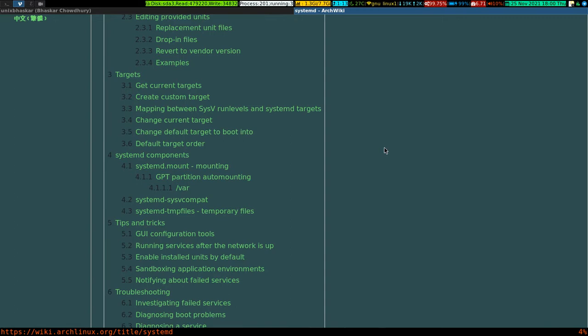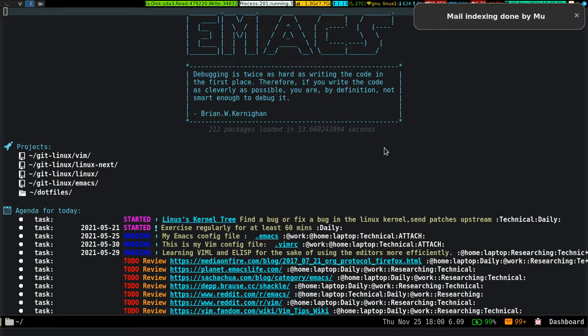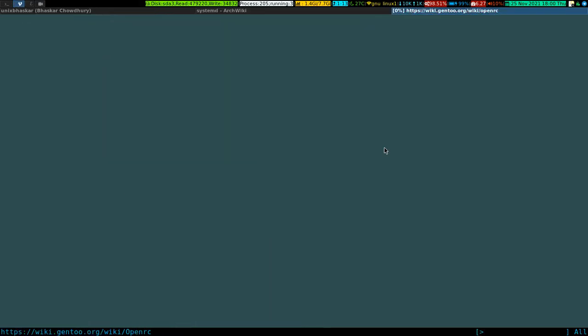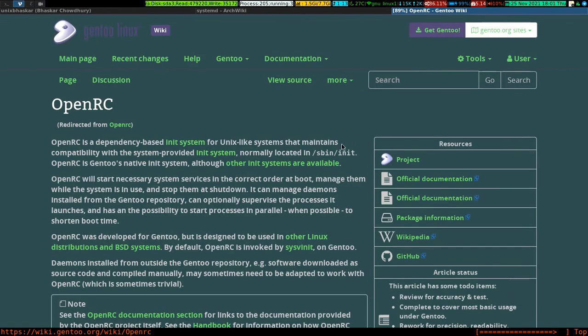Okay, now if I go back here and go to the Gentoo wiki and I'm looking for bash, or I don't know, maybe we are looking for OpenRC. If you go here, don't mind, my internet is pathetically slow, so I beg your patience. See, it directly points me to that particular page. Very convenient.